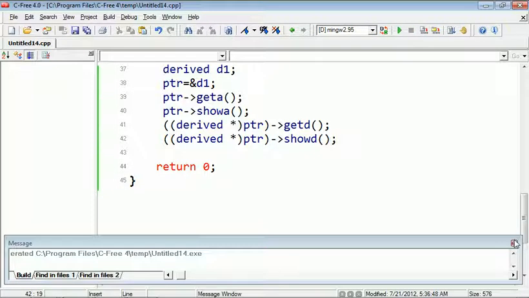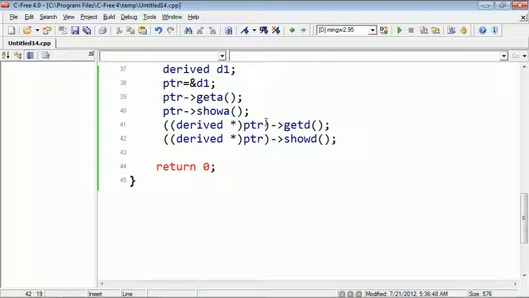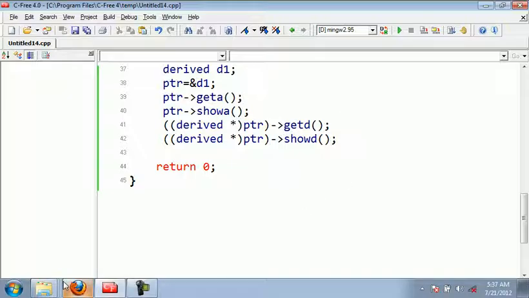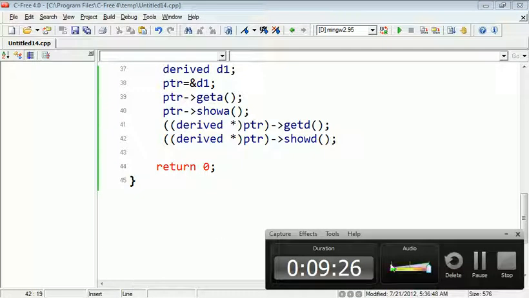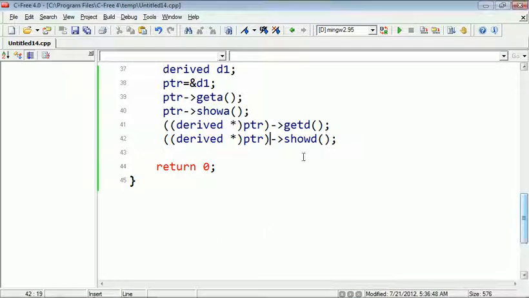You can access the derived objects through the base pointer, such as get d and show d, but you have to typecast it. Okay, that's all for today.